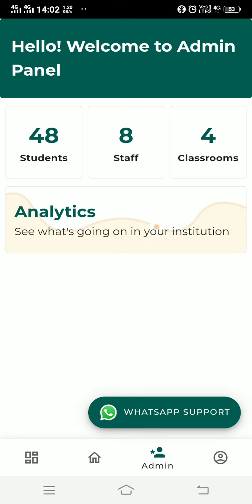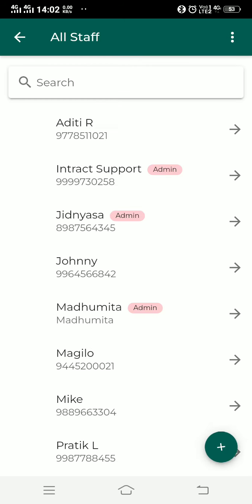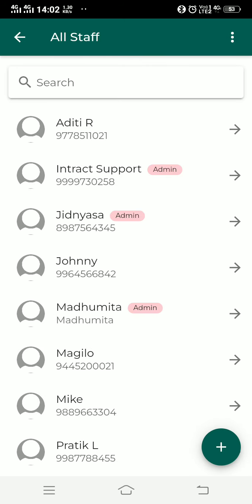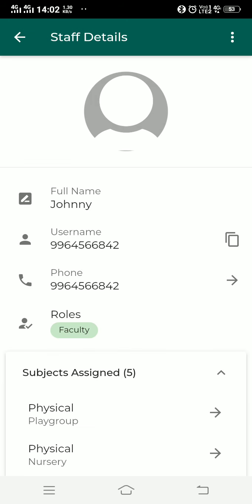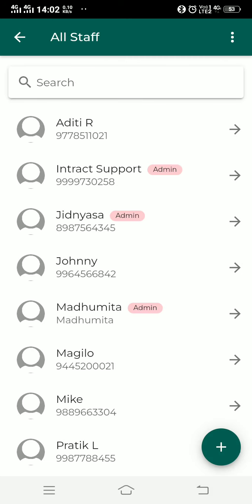The staff feature on the admin panel will show us the total number of staff in the institution. If you click on it, you will see a list of all the staff. If you click on the staff profile, you can see the details of the staff, the assigned subject, even assigned roles to the staff.